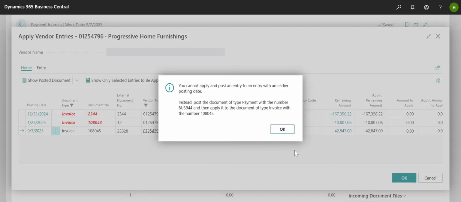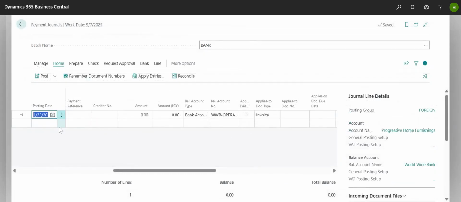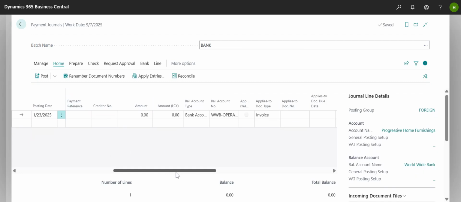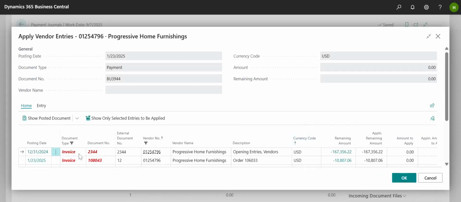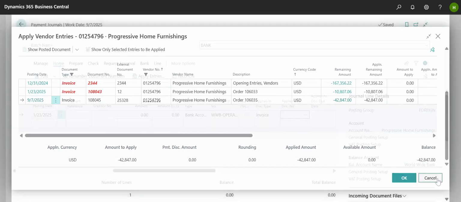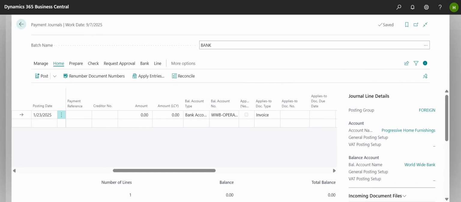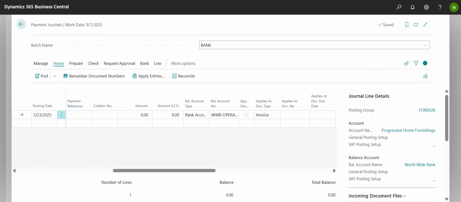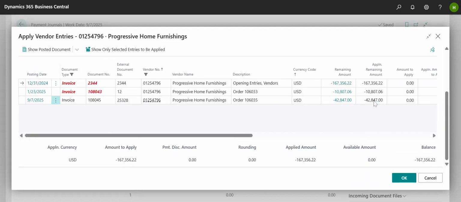So it gives me an error. It says you cannot apply with an earlier posting date. So this invoice is posted on this date, 9/7/2025. So I need to put that. 9/7/2025. Okay, I'll put today's date then. Now this is for demo purposes, and this environment doesn't allow me to input these dates just because it's a trial version. So ideally, you should select this invoice like this, and then you should be able to proceed. So act as if it has applied.